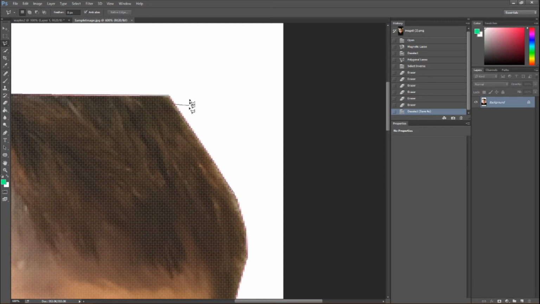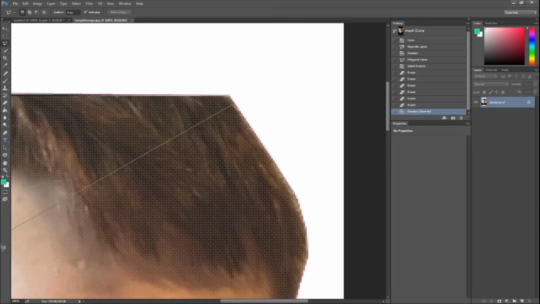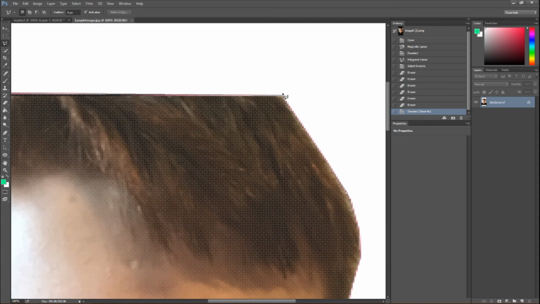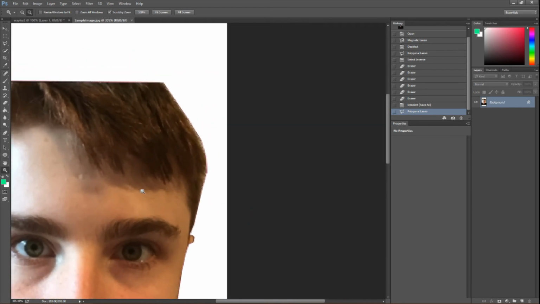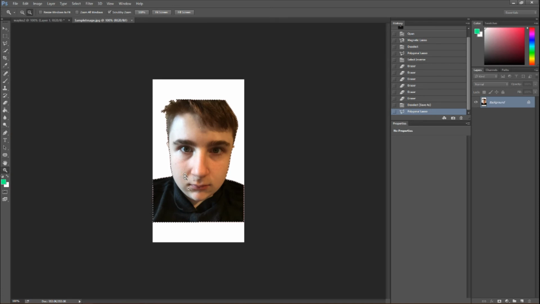Once you've worked all your way around the image, all you have to do is click on the start of your original line to complete your selection. It will render a selection line around the part of the image that you selected. So this is the bit we want. This is the face here.